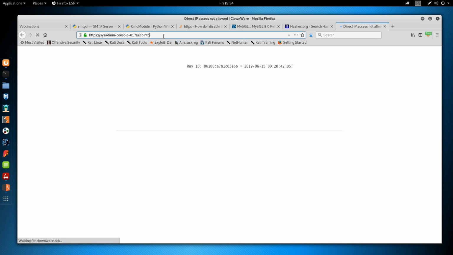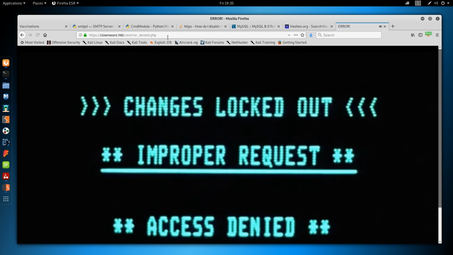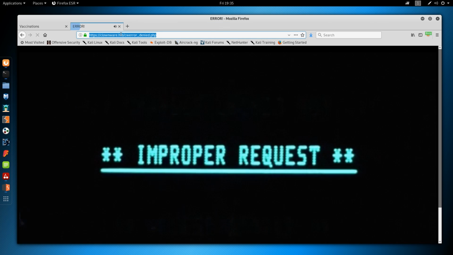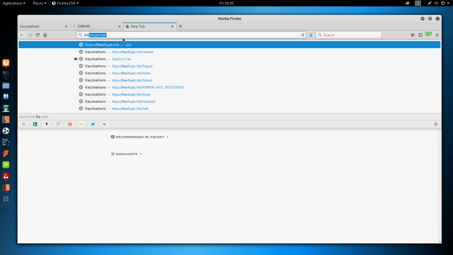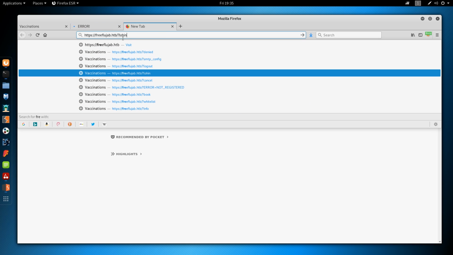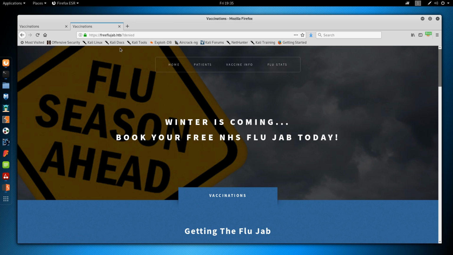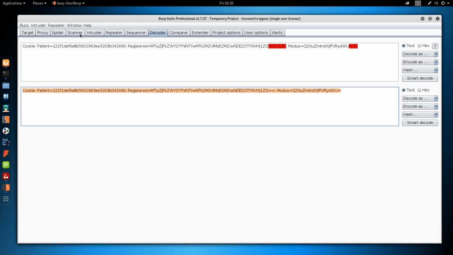So HTTPS, go here. Direct IP access is not allowed. Let's try port 8080. And we get access denied. So one of the annoying things about this box is this page requires access to that whitelist, and that whitelist may have got erased. So let's do FreeFlujab.htb/SMTP config. Denied. Oh my god. Why is it denied?